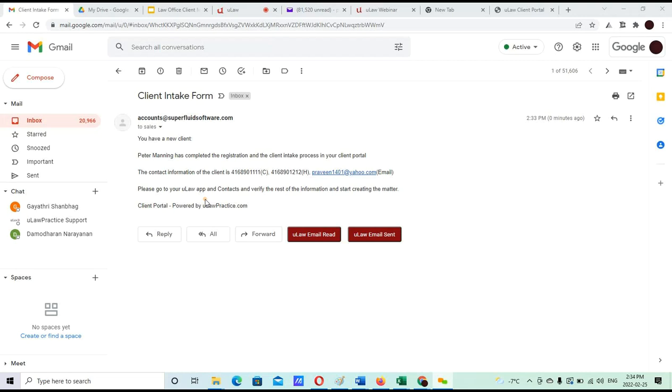which is now ready for you to consume and take next steps, both on your app as well as the native web application. So let me show you the web application.